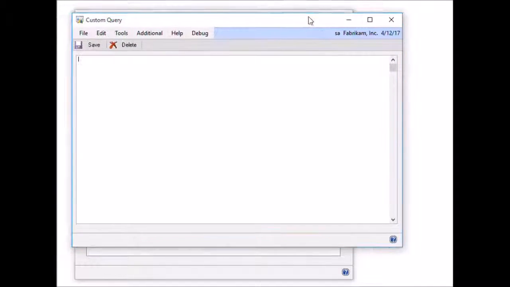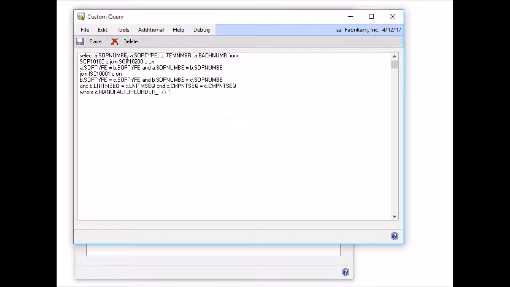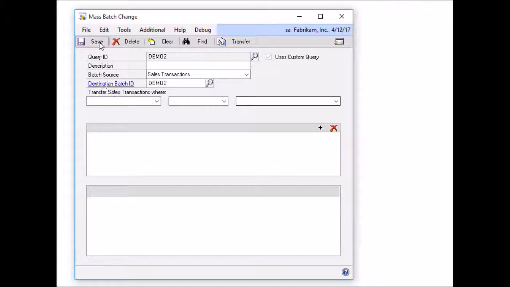Now this window is a lot like entering a SQL query in SQL Management Studio. I have one pre-created, and so I will copy it into this window. In this case, I want to select all the documents where there is an MO attached to it. Okay, and I'll click Save.